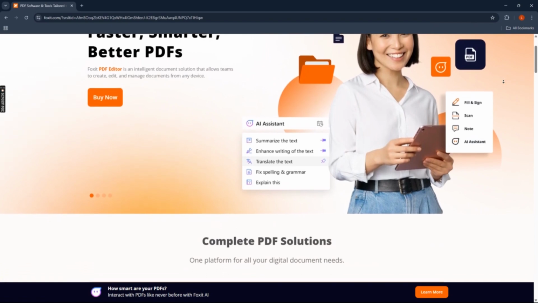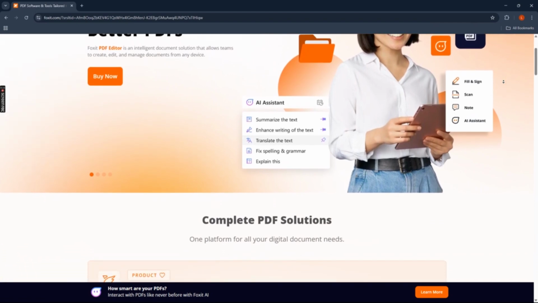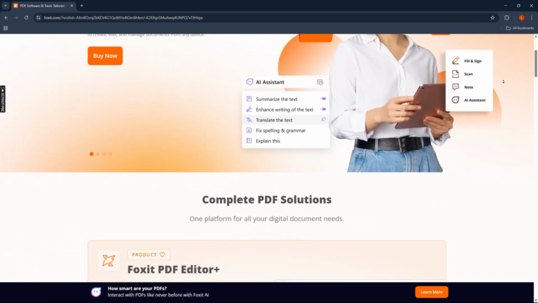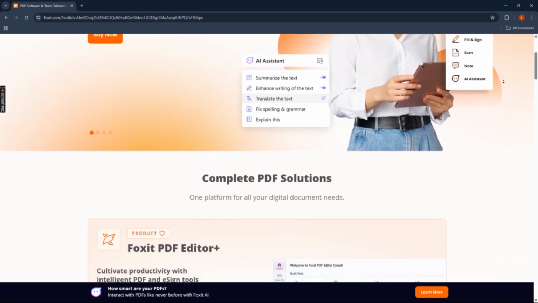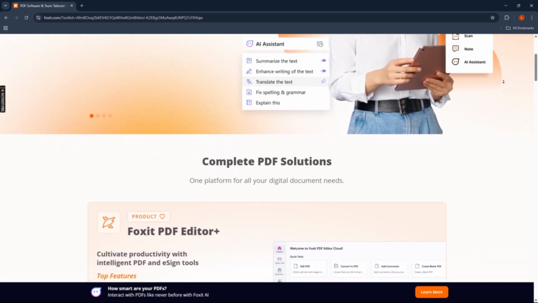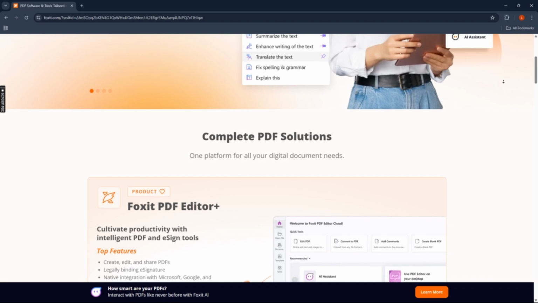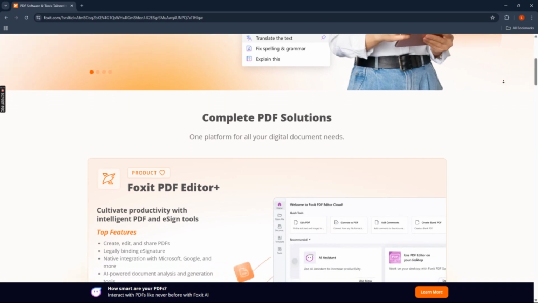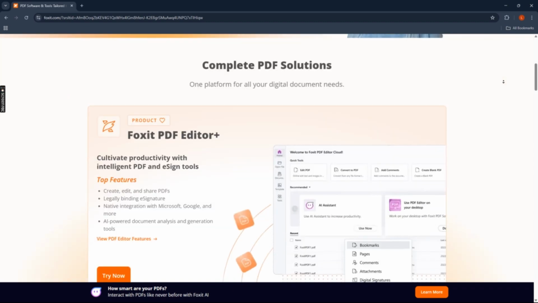Step 5. Advanced Features and Security. Foxit PDF Editor goes beyond basic editing by offering powerful features to enhance productivity and security. You can protect your PDFs with passwords, merge multiple files, split large documents, and compress PDFs to save space. These tools ensure your files are well organized and secure.